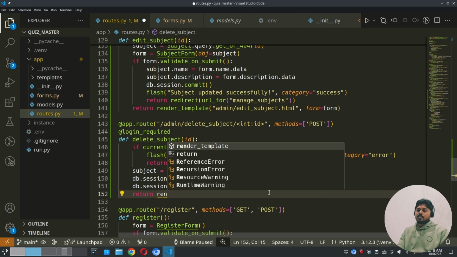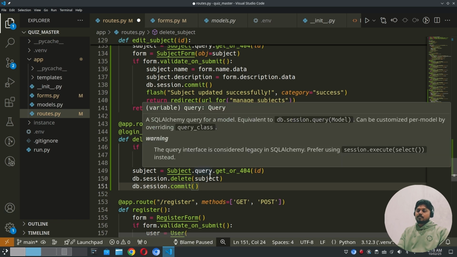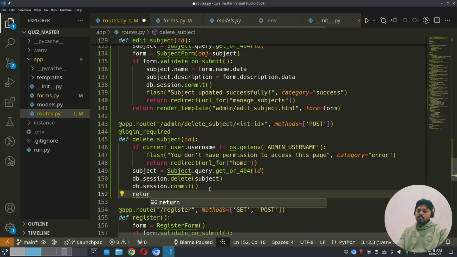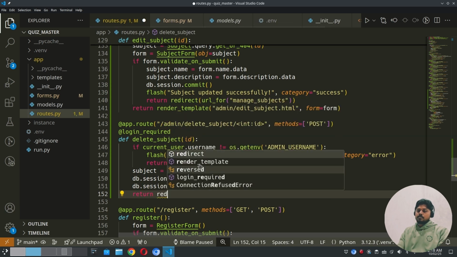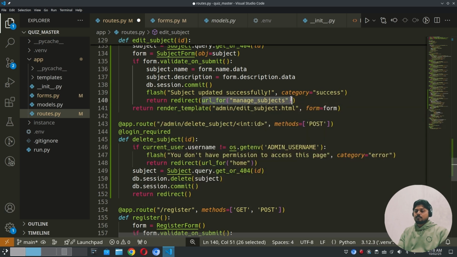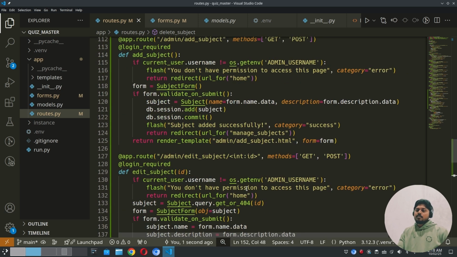There is no template. Basically for delete we will not have any template, because we don't have to show the form. So that's why we will have only the post method. But after deleting the subject, we can redirect the user: return redirect to manage subjects. Okay, that's it for delete.